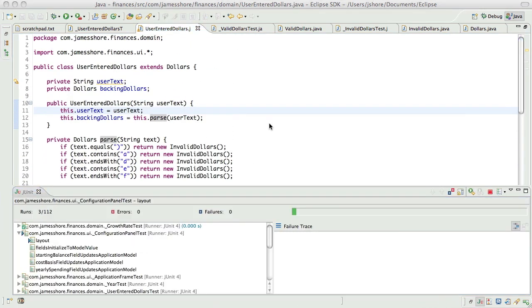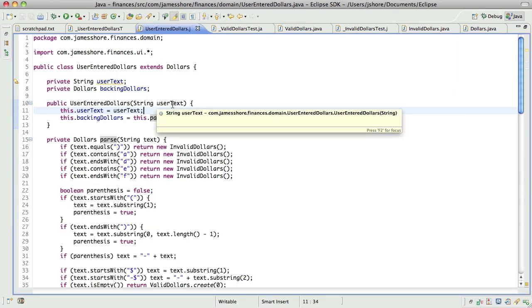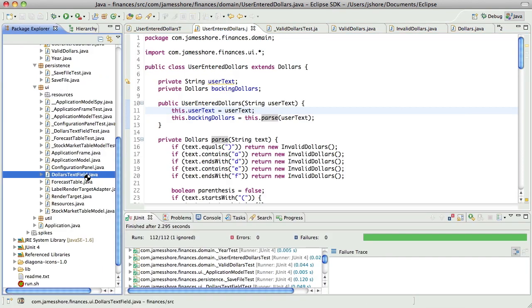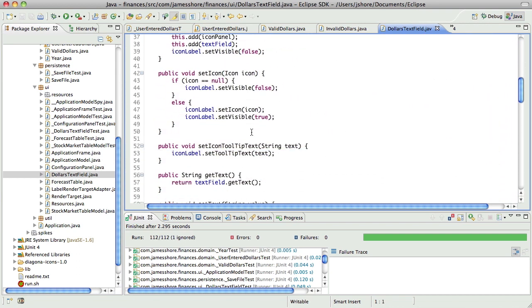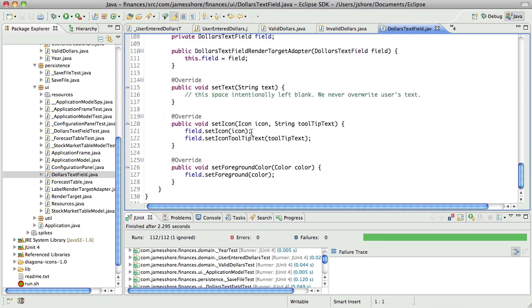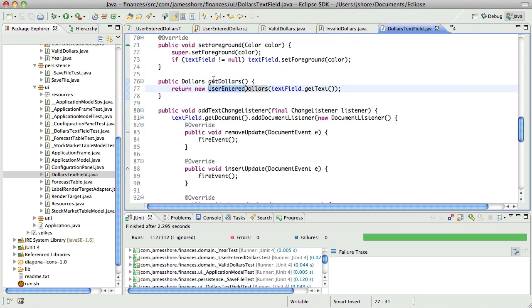We are now creating UserEnteredDollars rather than asking for parsing. And I think if we go into our UI code and our dollars text field, we'll see that. I hope. Let's see. Yeah, there it is. We return a new UserEnteredDollars using the text. Fantastic. And before, this must have had the parsing.